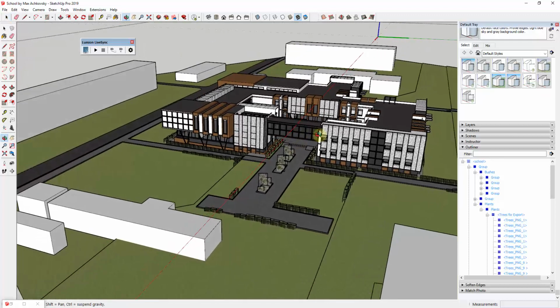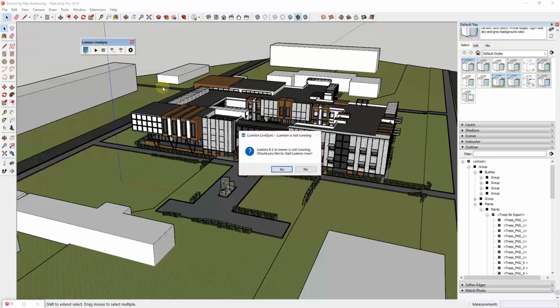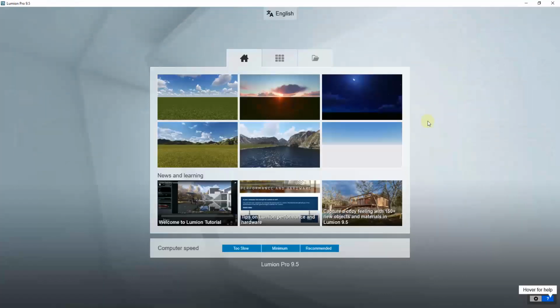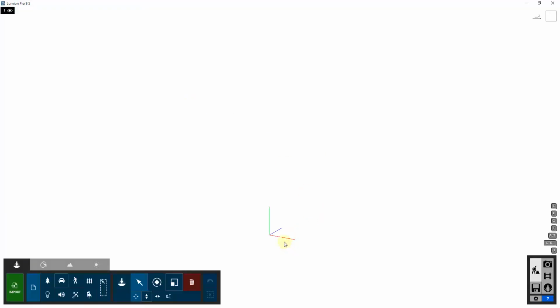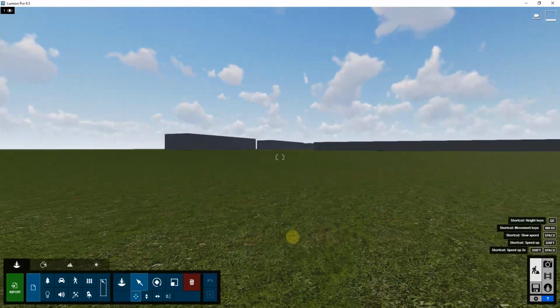And so what we're going to do is send this model to Lumion. The first thing we're going to do is use Lumion LiveSync to send this to Lumion, using this extension. We're just going to click the play button. It's going to tell us that Lumion is not running, and we're going to say yes to go ahead and open it up. When this opens up, it's going to ask which template file we want to use, and we're just going to use the simple plane right now. I'm just going to click on plane, and that's going to drop my model into Lumion right here.